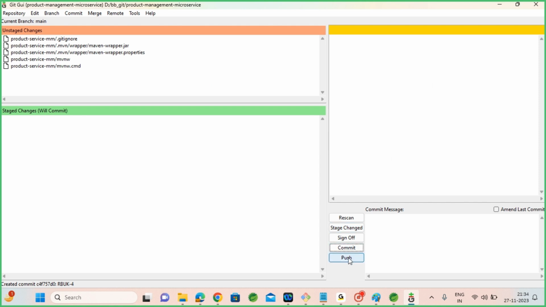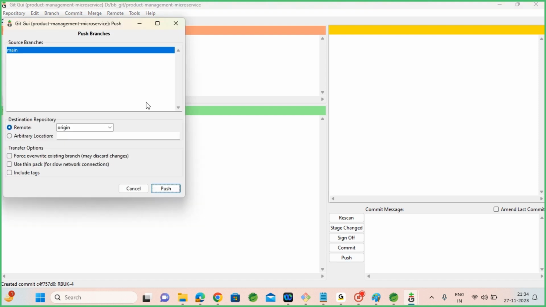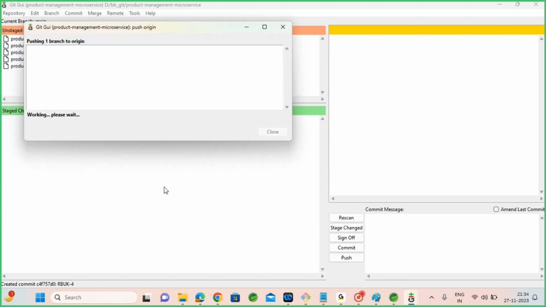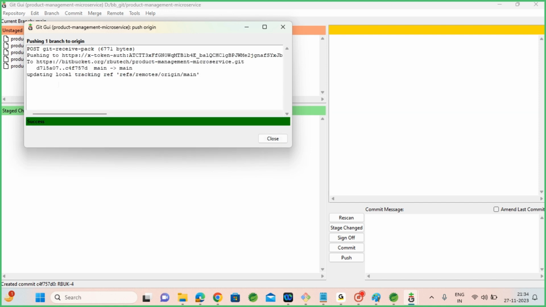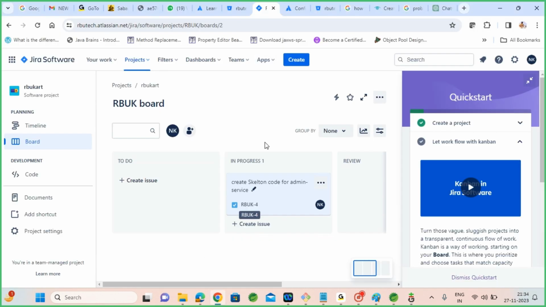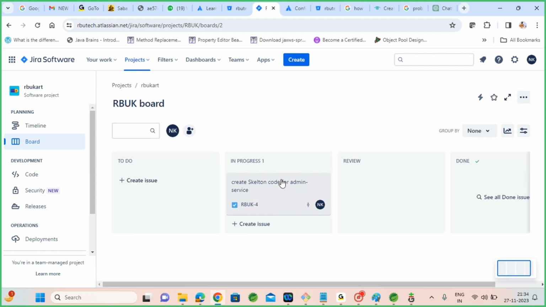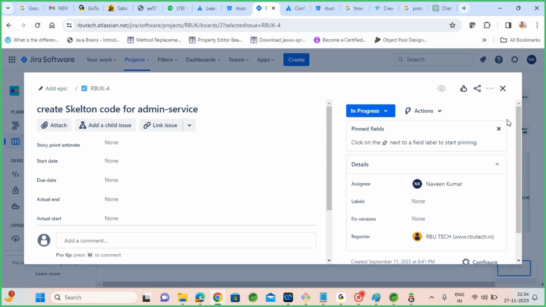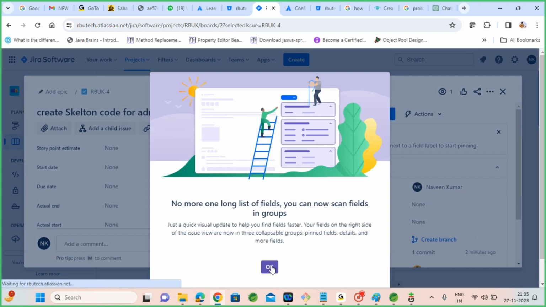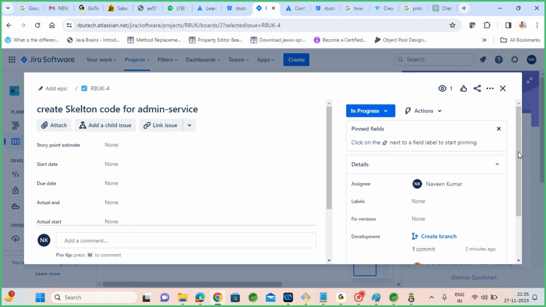So to give it to the remote repository, you need to click on push, and we have created a main branch, right? There the code is going to be pushed. So pushing code, 6771 bytes of code is transferred and successfully merged. Now what you can see, I'm not sure it will link. Ah, yeah, great. See, one commit also happened.